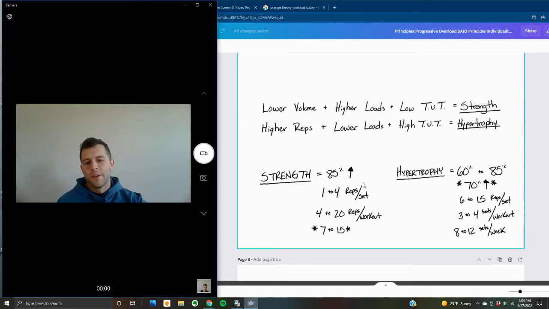For strength, typically loads are above 85%. Reps per set is 1 to 4 reps. Reps in a total workout would only be somewhere between 4 and 20, ideally just between 7 and 15. So you would only do maybe 3 sets of 3, 3 sets of 4, and that would be it. And you'd hit it more often. But that would be it for your strength session.